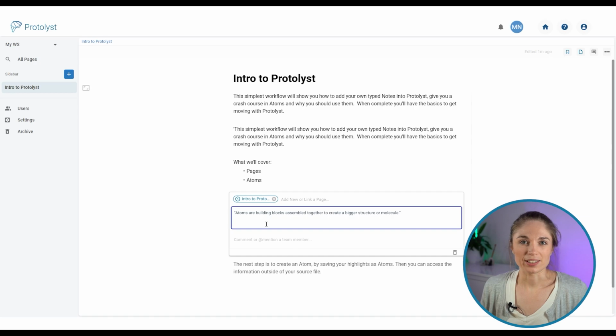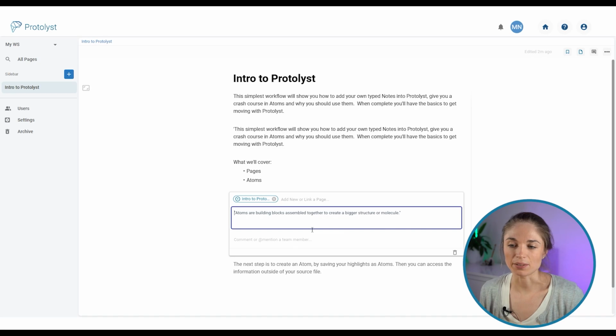And so we felt that the atoms analogy worked really well for that idea of collecting from many different places and bringing it together to assemble it into something bigger. So that's why we use the term atom. In Protolyst, the atoms are your highlights, your text snippets, your golden nuggets, key concepts, the takeaways, anything in your notes that you want to be able to find again easily and use in your work or projects. So when you capture a piece of information as an atom, it's lifted out of the page.